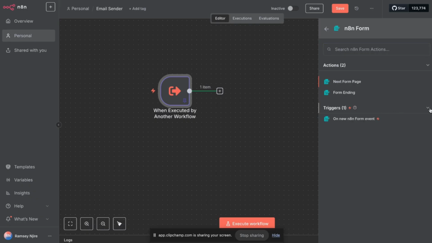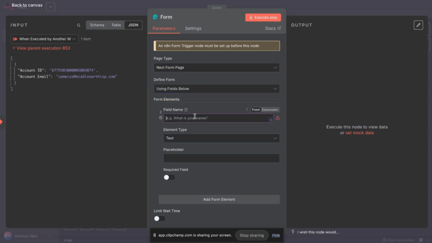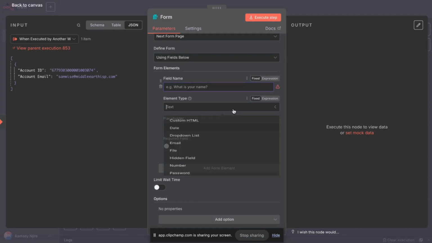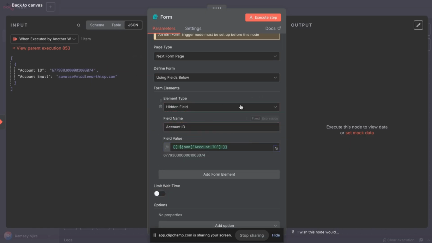Okay, I just hit a wall because it doesn't allow you to create an actual form. Page type, next form page. Well, let's try and go with this and see where it goes. So I want to see if I can have the option to add a hidden field here. Yes, I can make this a hidden field, and I can call this account ID, and then the field value will be the ID, right?